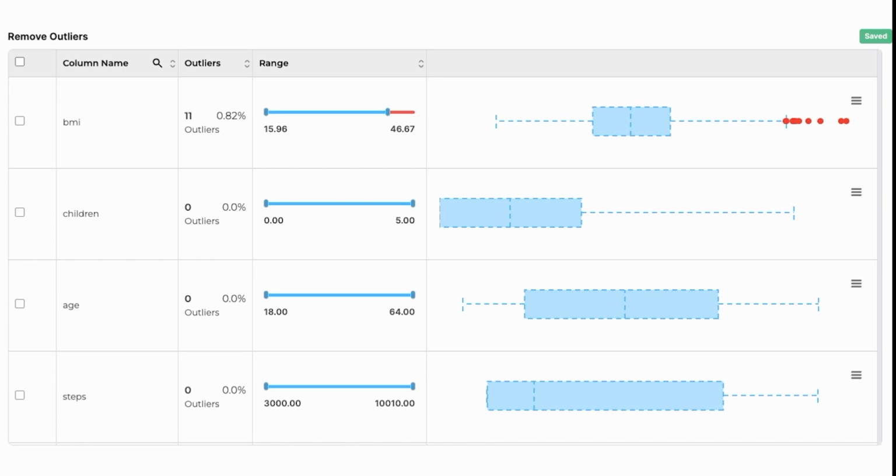The way to use this action is to review the outliers that are presented and determine whether or not to filter out those records that are represented by the outliers. In this case, if I were to check this box for BMI, otherwise known as body mass index, I would be keeping all of the lower points down to 15.96 and cutting off all the results at 46.67.